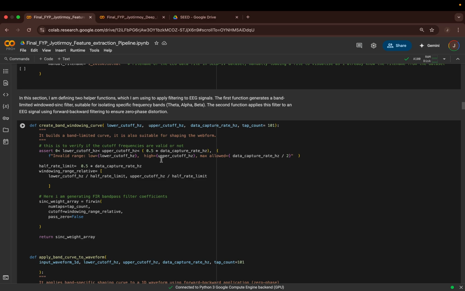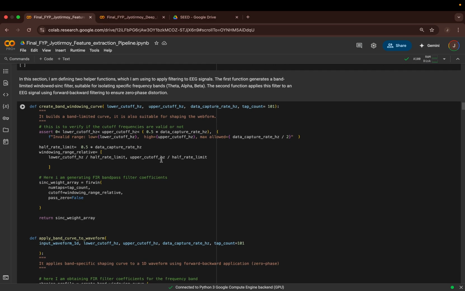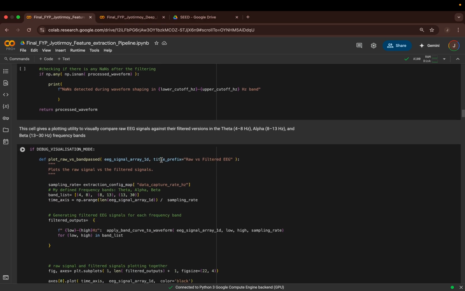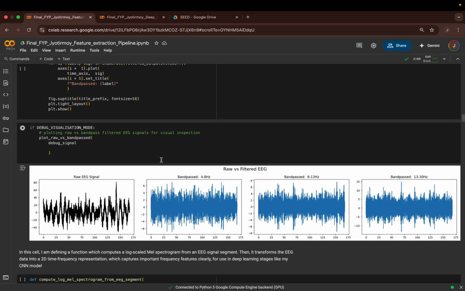Here, I'm defining two functions to filter the EEG signal. One creates a bandpass filter for a given frequency range and the other applies the filter to the signal. I use this to extract the theta, alpha, and beta bands, which are important for emotion analysis. In debug mode, I am using this function to plot the raw EEG signal next to the filtered version. It helps me quickly check if the filters are working as expected for each frequency band.